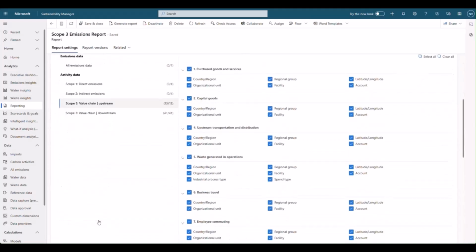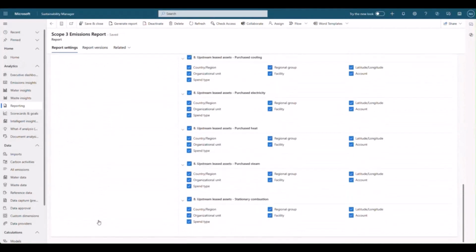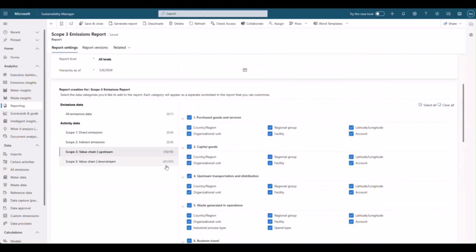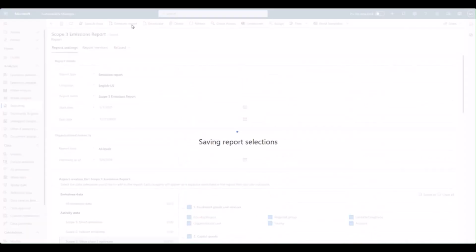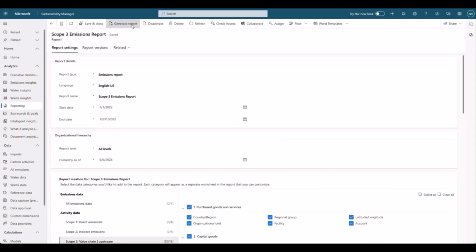After some time, we can see that the report is now ready to be generated. After Evan verifies that all of the Scope 3 categories are there, he goes ahead and generates his report. And that brings us to the end of the demo through the lens of Evan, Contosa's Sustainability Practitioner today.